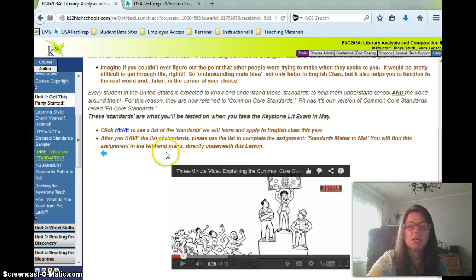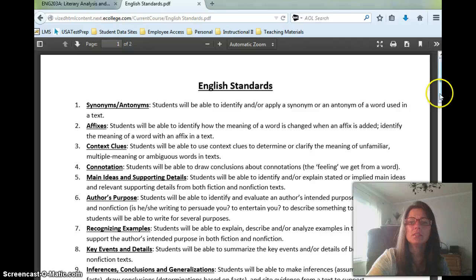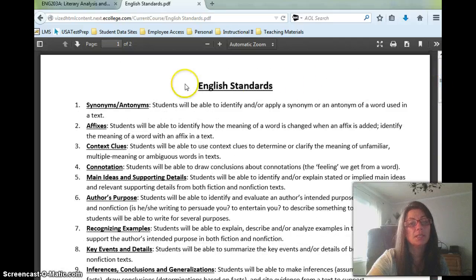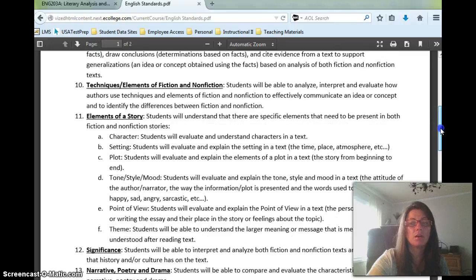So now, after you watched that, you see right here that there's a list of the standards we'll learn and apply in English this year. That was something we covered in the live session on Wednesday. So what you would have done is click here, and again, it opens in a different tab. And here's a list of the standards you would use for your constructed response assignment that we completed yesterday and today. All these are a list of the basic fundamental things that the state of PA expects you to know and things that we're going to cover all year long.